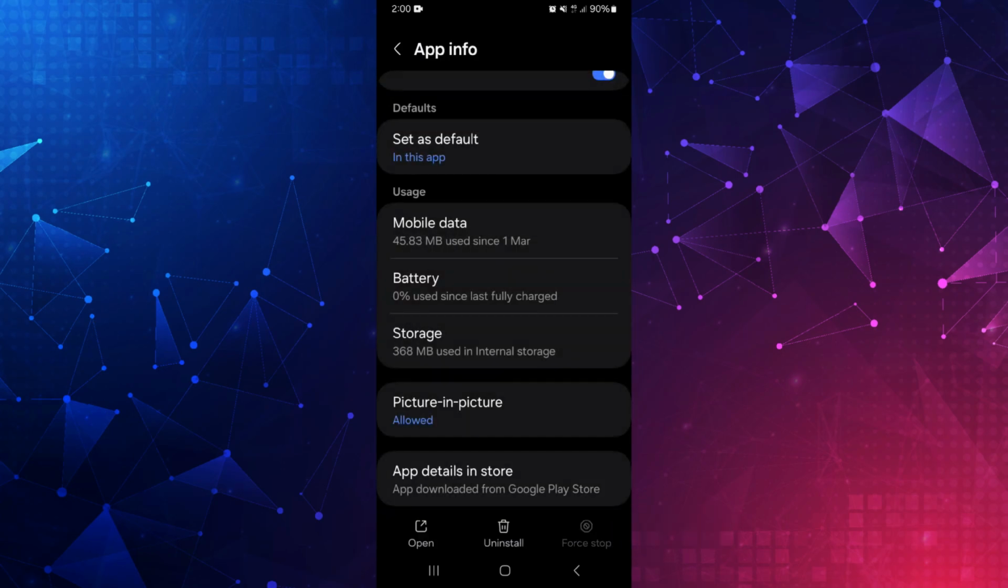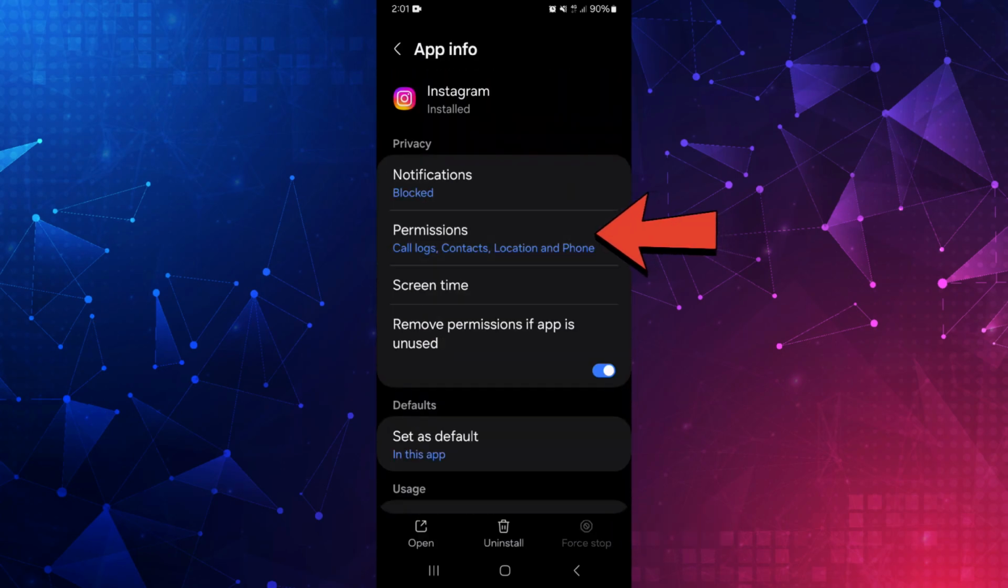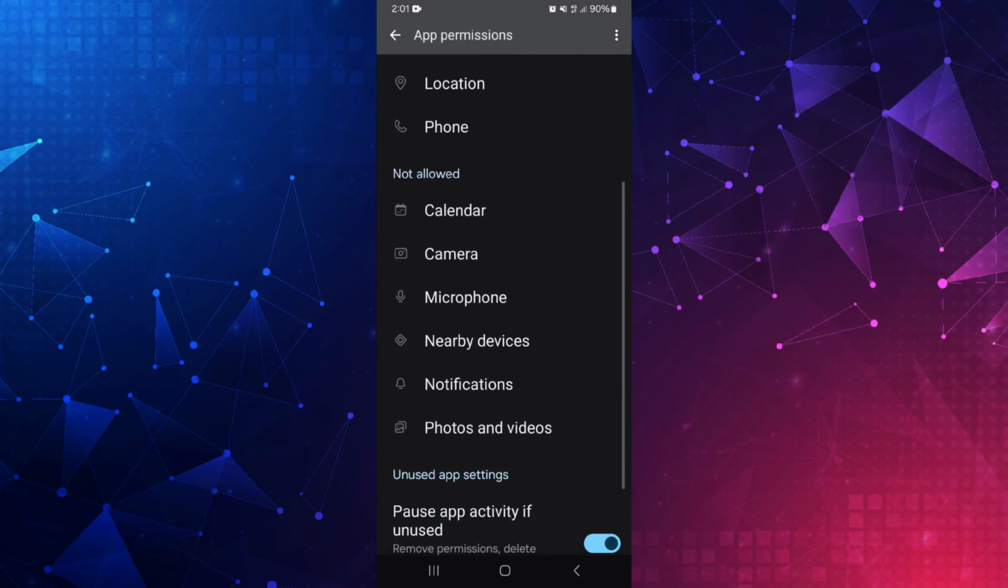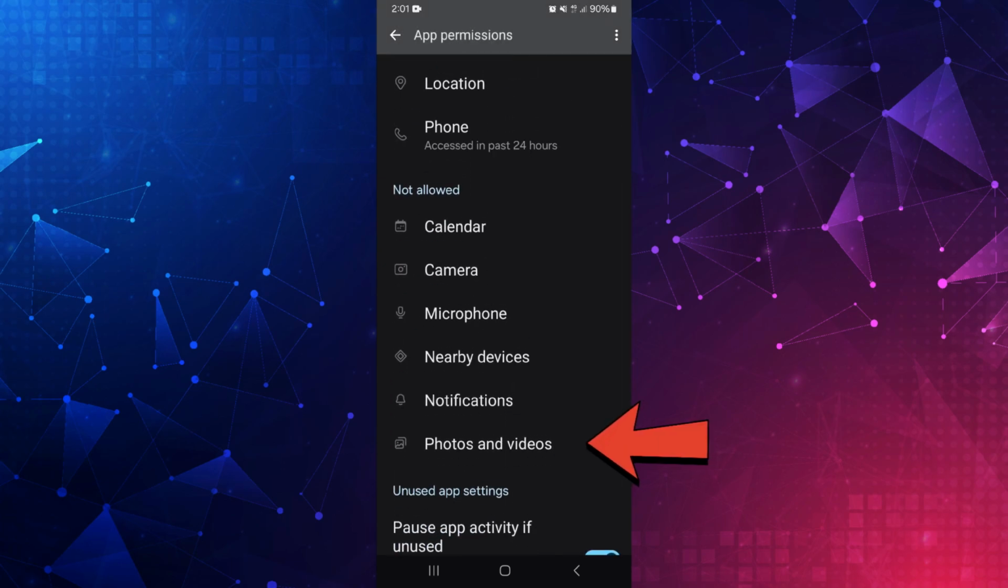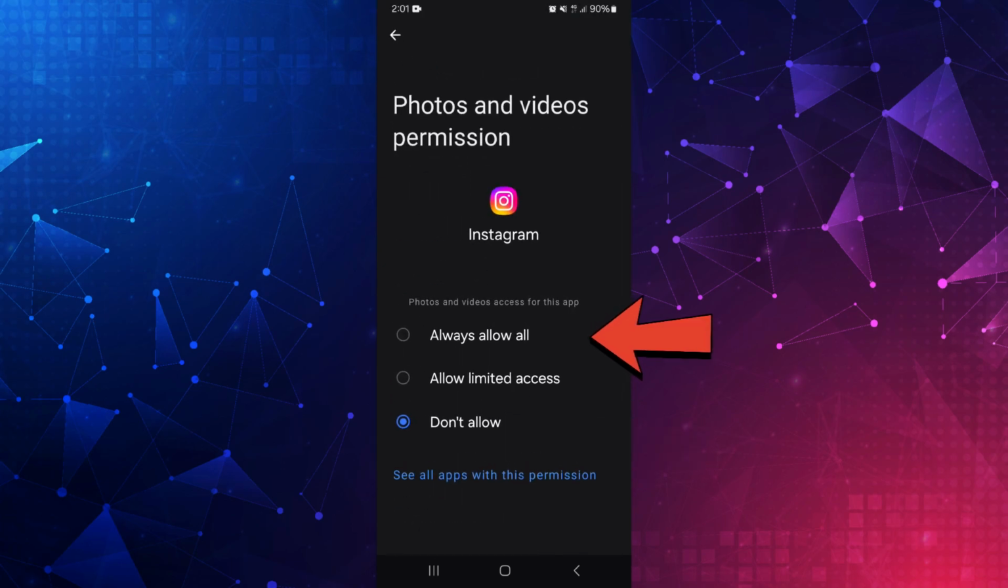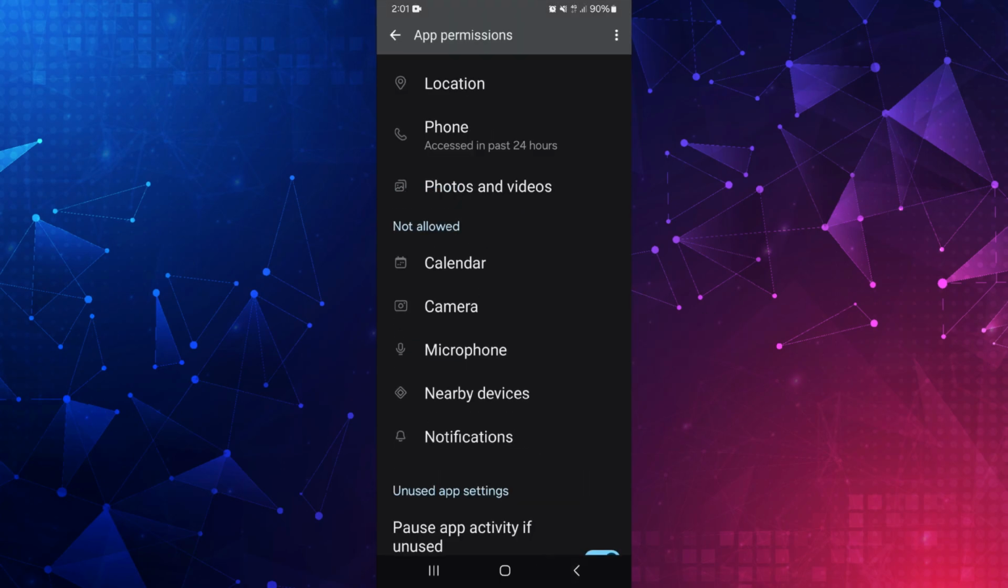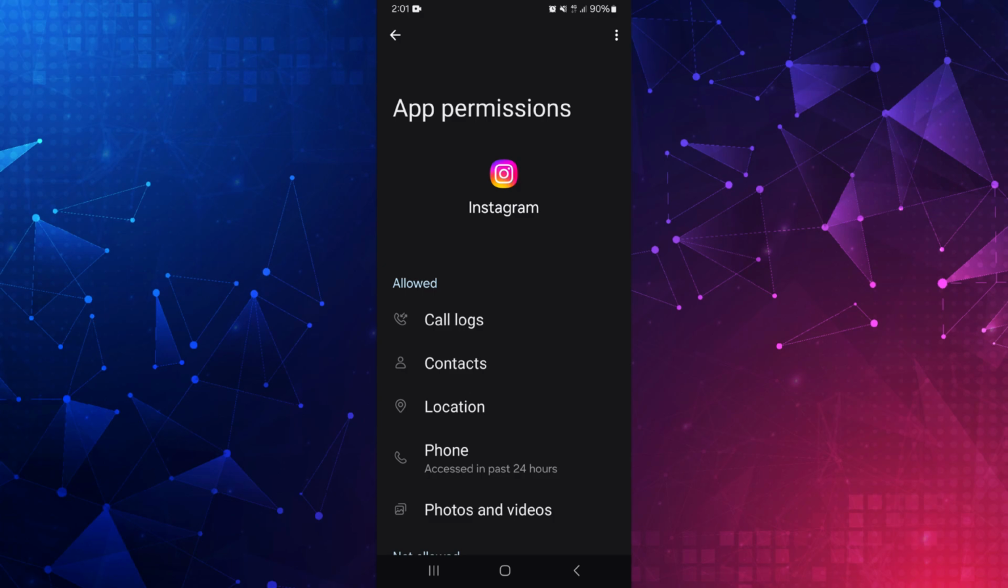Now that you're done with that, get to the permissions feature and make sure the photos permission is enabled for Instagram. This will ensure the app has access to your device's photo library, which is necessary for sending photos. This will refresh the app and may help resolve any underlying issues causing the photo not to send.